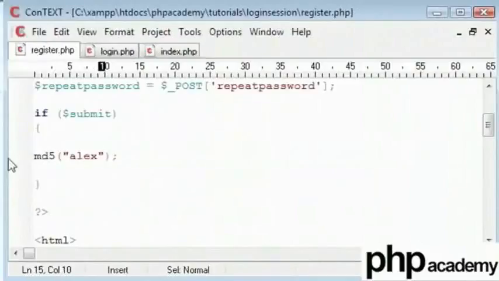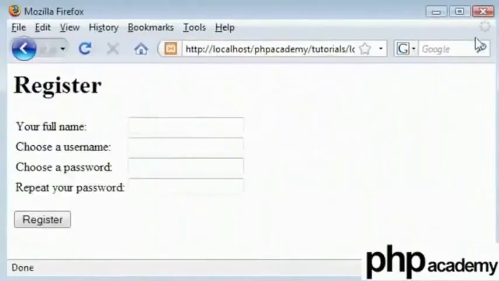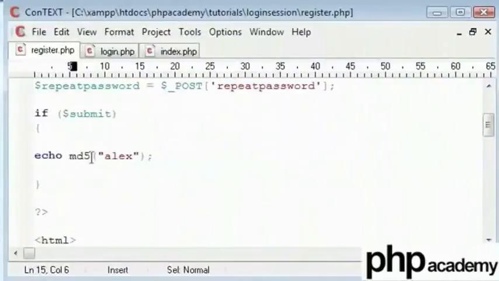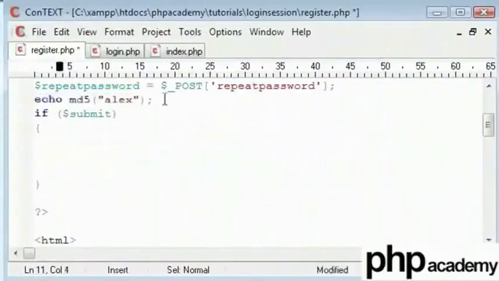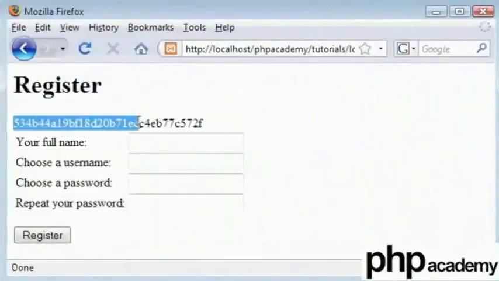Let's say I encrypt Alex to MD5. Let's echo it out and refresh. Don't resend the data. It should just come straight back from here, and re-click on register. Let's go here and see if submit is okay. Let's take out this condition and refresh. So that is my name encrypted in MD5.